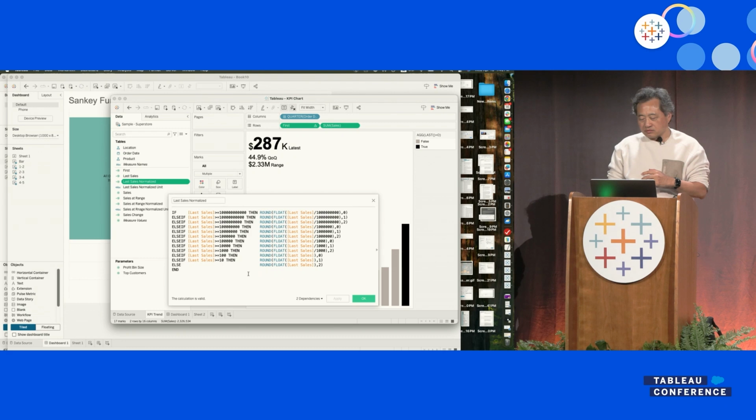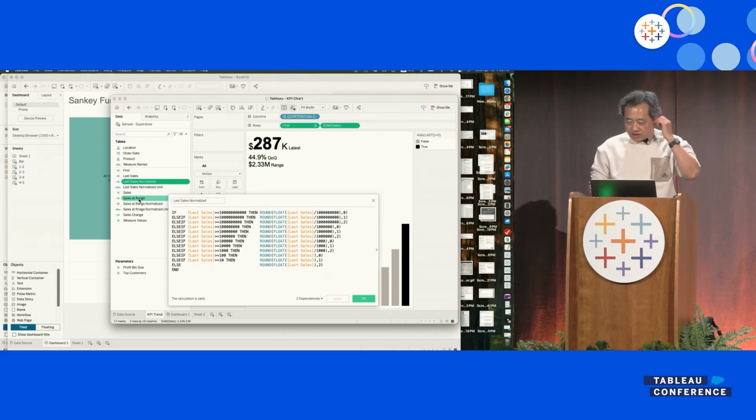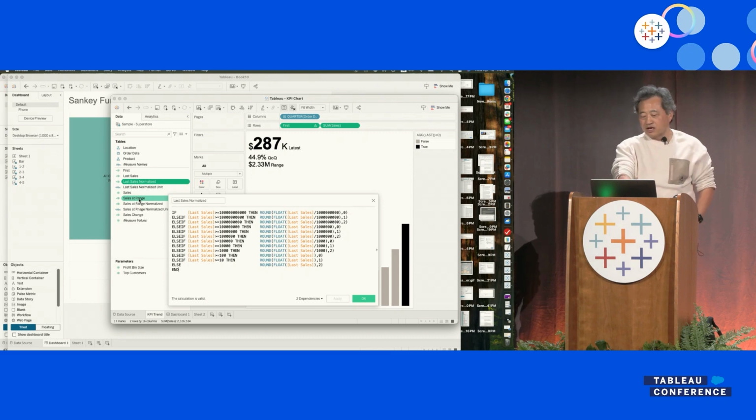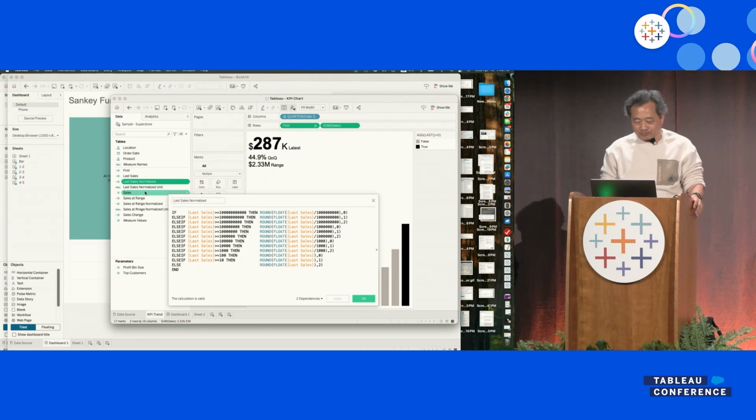So here I want to show what we can do. If we want to change the variable, we can always change them one by one. That's very tedious. So for example, here we have sales at range. I want to plug in sales at range at the place of last sales. What should I do?